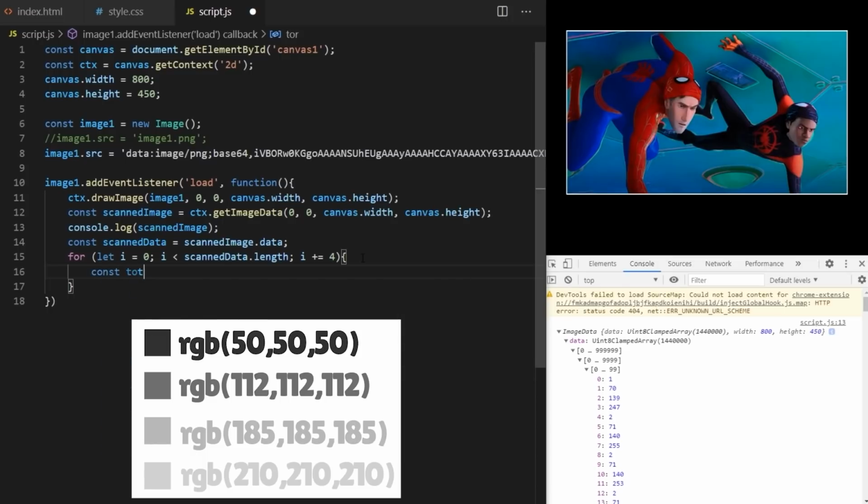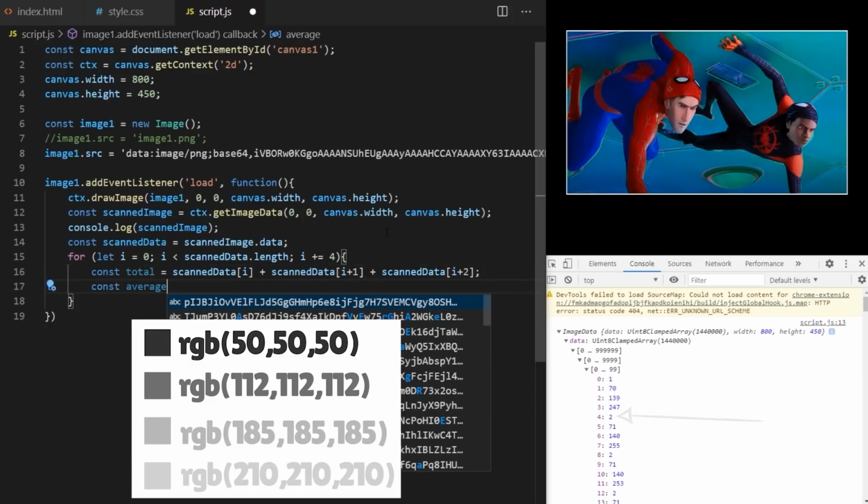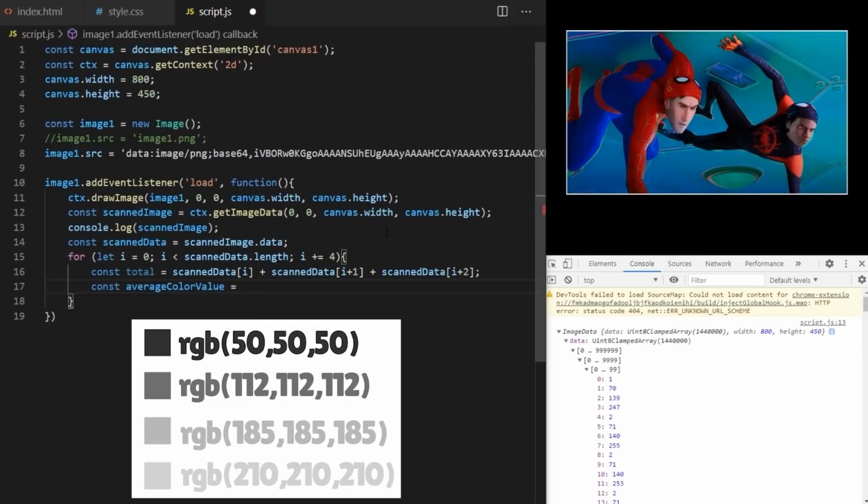I create a constant variable called total, which will be a sum of values for red, green, and blue. We are jumping through the array 4 pixels at a time, so scannedData[i] is always the red pixel value. scannedData[i + 1] is always the green pixel. And scannedData[i + 2] is always blue. Then there will be alpha, and then we have another red, and so on. Const averageColorValue is simply total sum divided by 3, because we achieved that sum by adding 3 numbers.